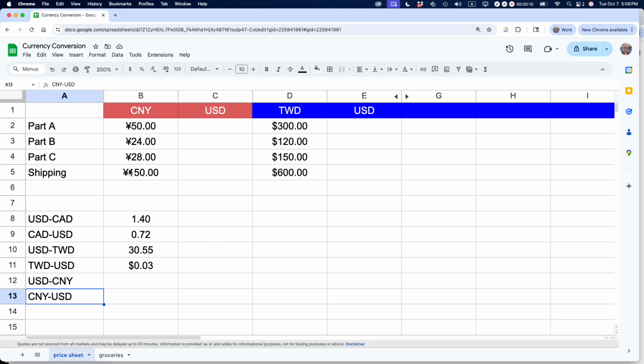And let's get started. So we have a very simple price comparison sheet right here for these three parts, Part A, Part B, Part C, and the shipping cost. They're expressed in Chinese yuan and then also in New Taiwan dollars in this column here. And what I want to do is in this column here, I want to have the US dollar equivalent of these prices, and then in this column, the US dollar equivalent of the Taiwan prices.